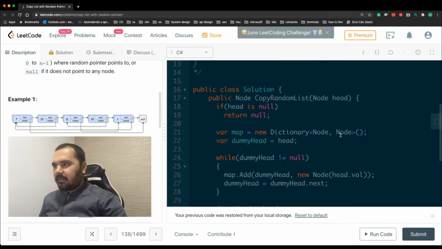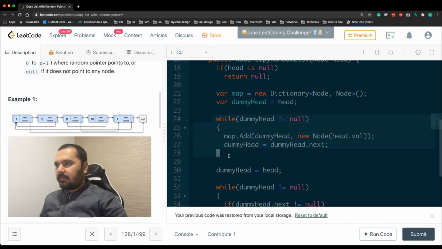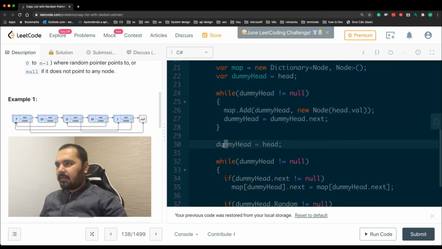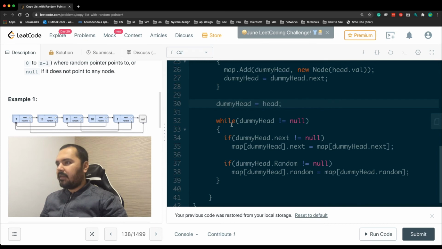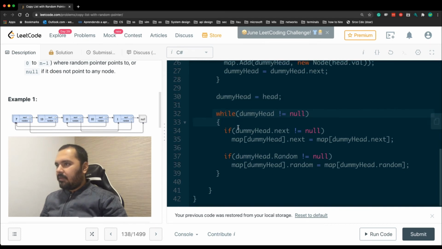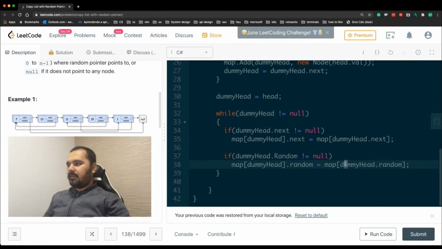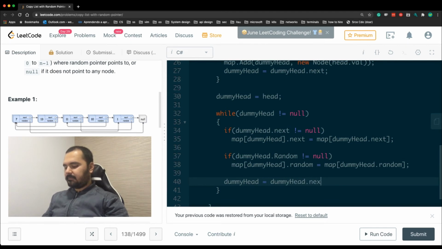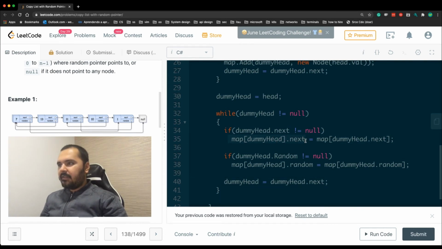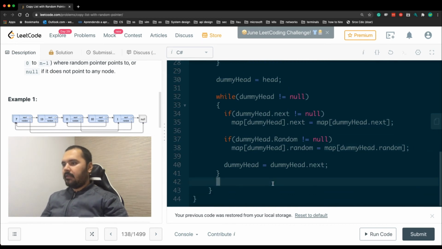So let's check this again. We are populating our hash map. We are setting dummy head to head again. We are traversing the linked list. We actually have to set dummy head to dummy head dot next. And here we are setting the next pointer of the value of the new node to the new next pointer, and also the random pointer to the new random pointer.